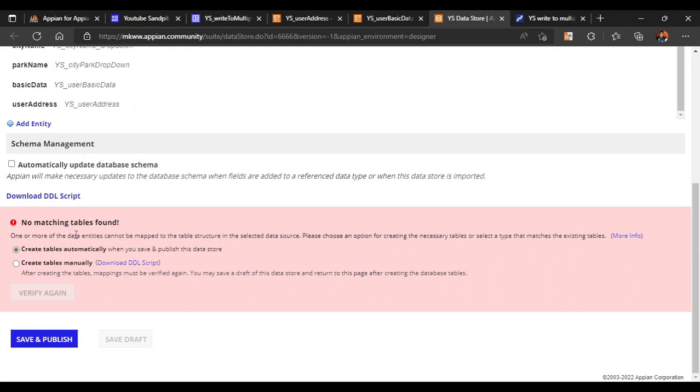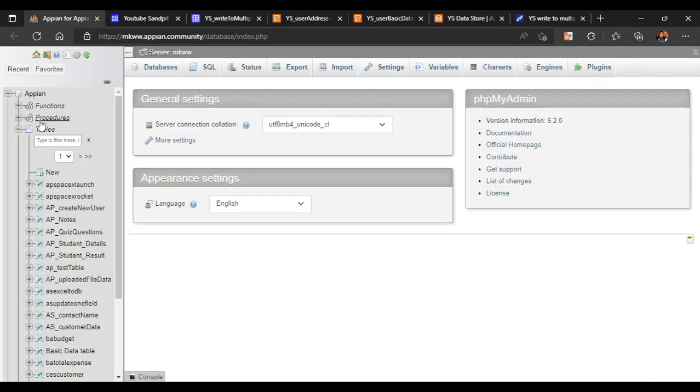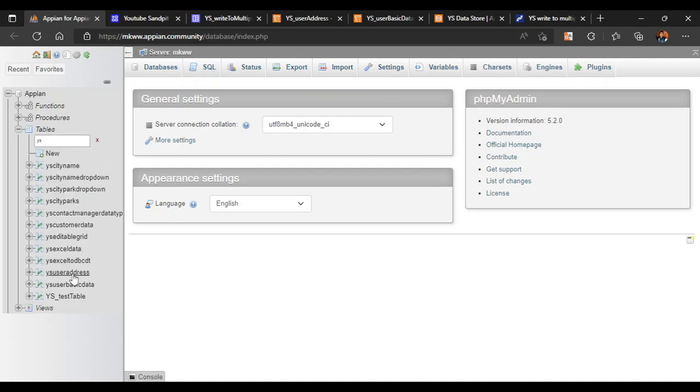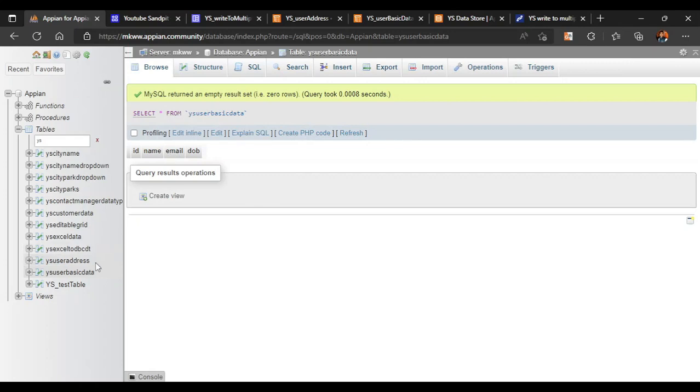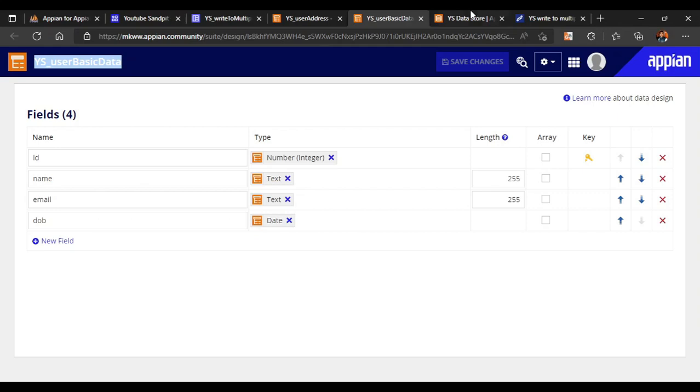It will say no matching table found because currently there are no tables, but if I click on save and publish, the tables will now be created. So let's go into the database and search something as ys. So I can see ys user basic data is there, id, name, email, birth, and one more was there, that is user address. This is there. Okay, so interface is ready and the process is ready as well.